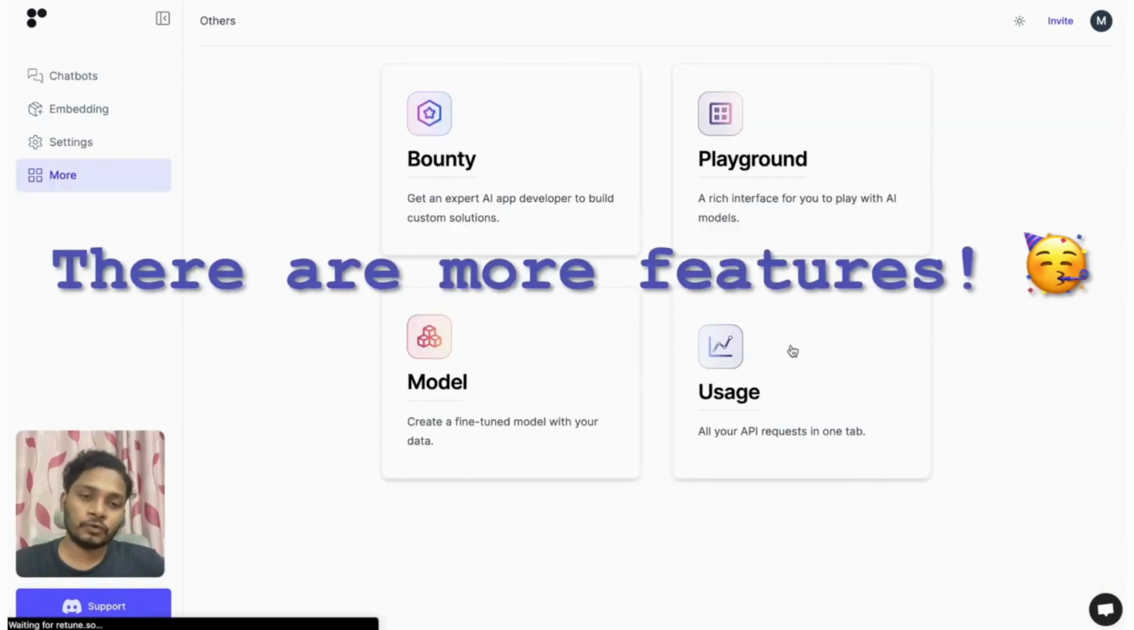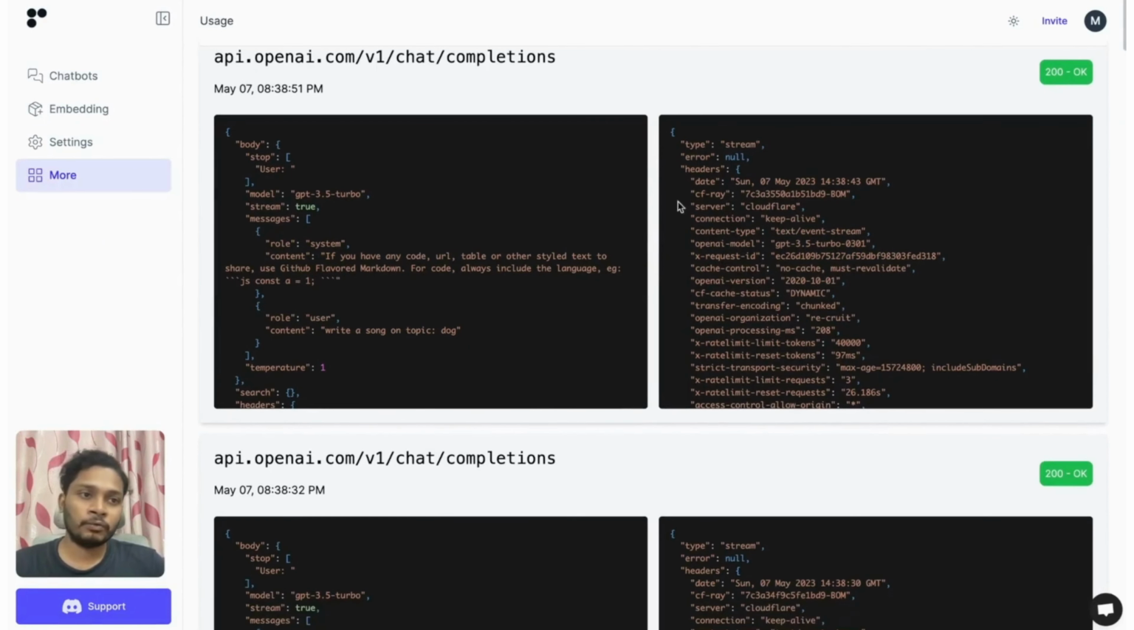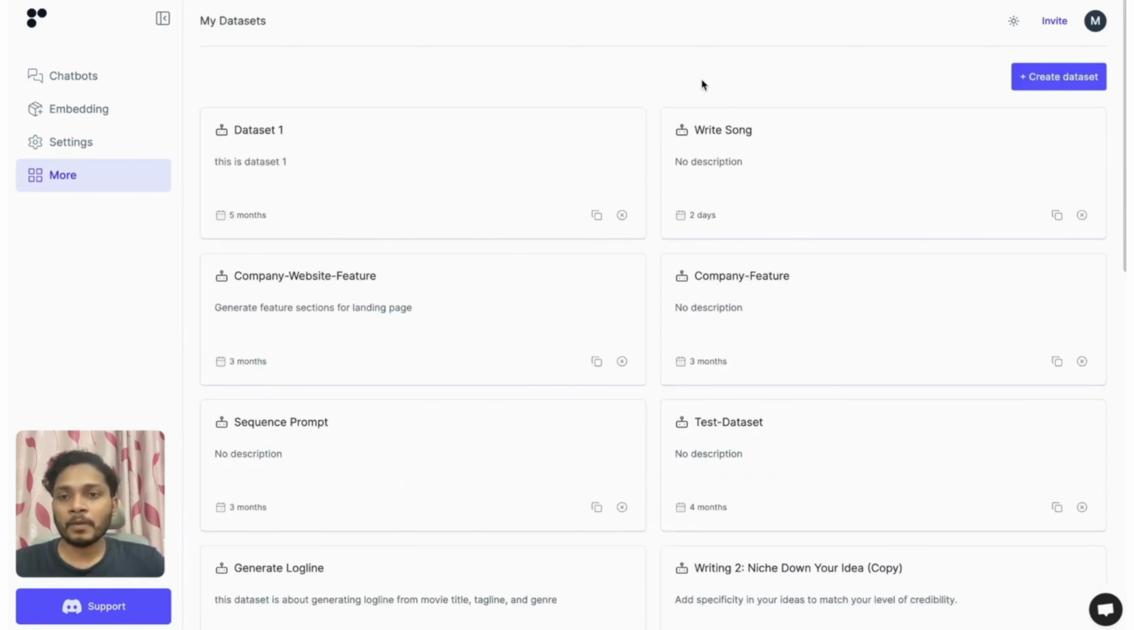Next, if we go to the usage page, we can see all the OpenAI requests made from our account, including the status. And if we go back, let's check out the playground page. All the datasets that you created will be here. You can create a new dataset.